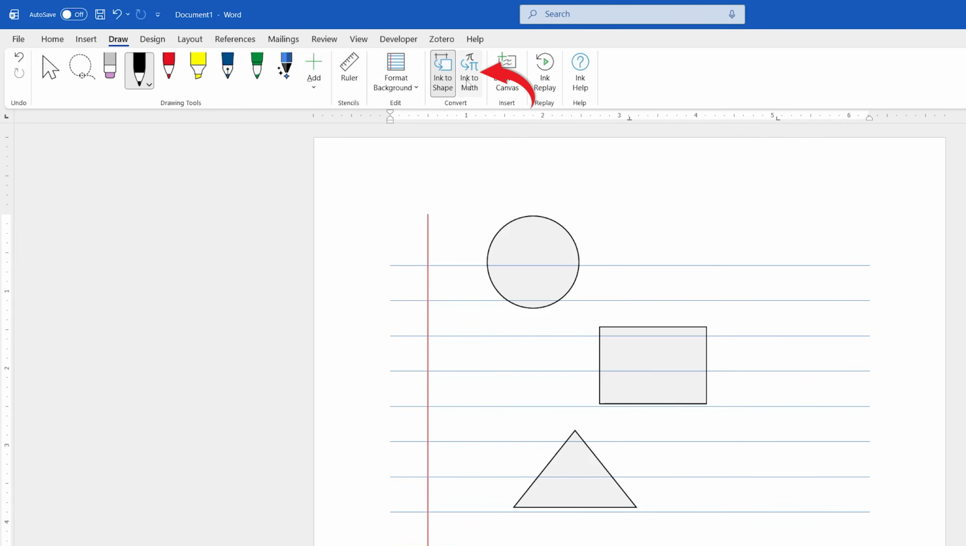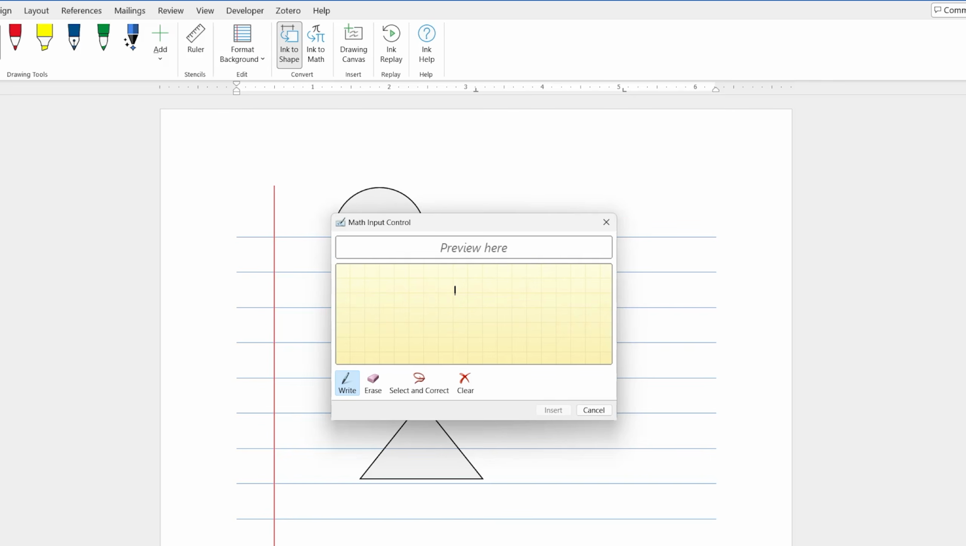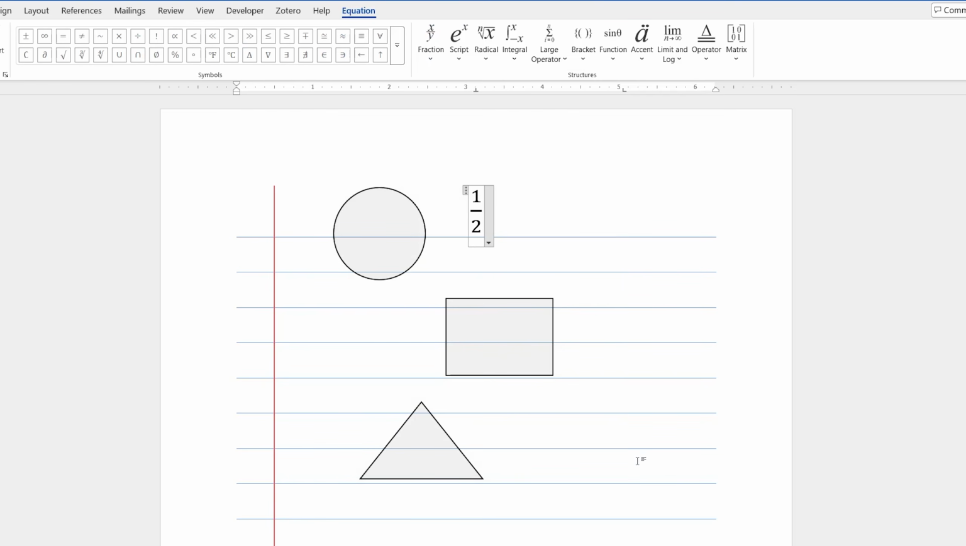And you can also do it for maths. If I select this one, you can write in your equation here. So if I did 1/2, it will convert that into an input. And then you can just select insert and there it is.